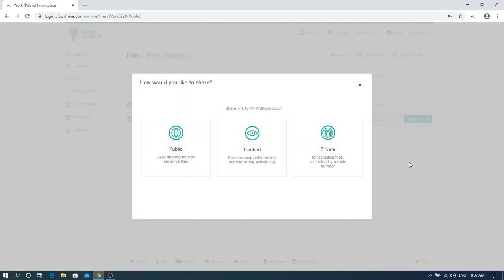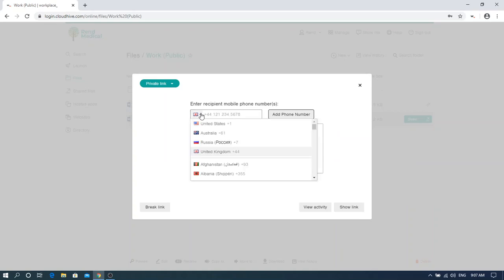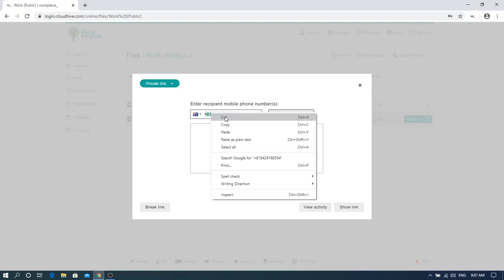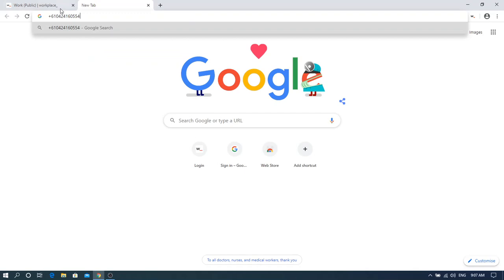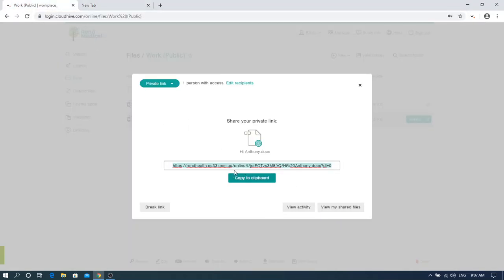This is what we suggest people use when they're securing really hypersensitive documents: you attach the document to someone's mobile number. So, just this random number here. Okay, I'm just going to copy it. Add phone number. So now only the person with this phone number can access this document. Let me just paste this here. Okay, so show link, copy.